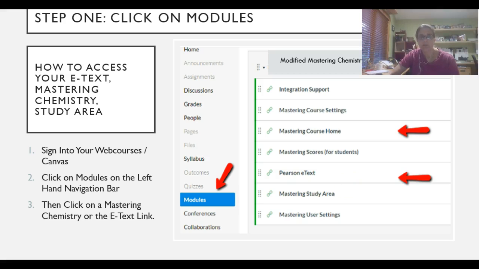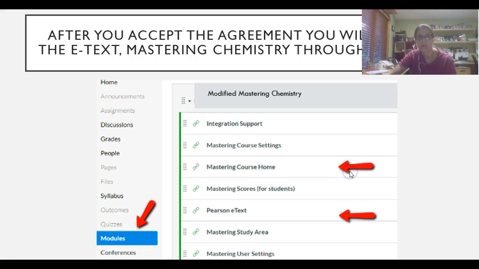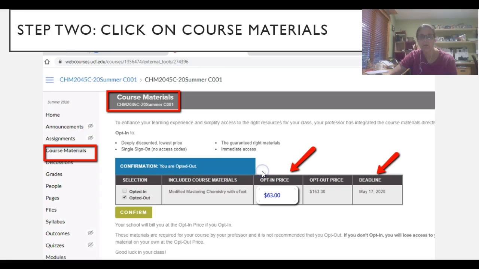After they log into their web course, they click on modules, and then they're going to find their Mastering assignments. The first time they access any of the main Pearson links, they will have to accept this user agreement. And then they'll have access through modules to the e-text in the course home and any of the Pearson material. This access will last until May 17th, free of charge.